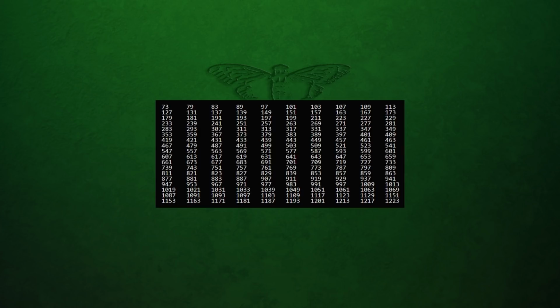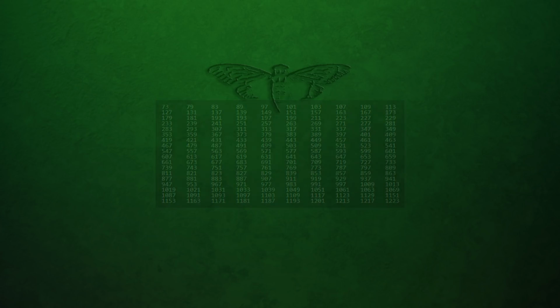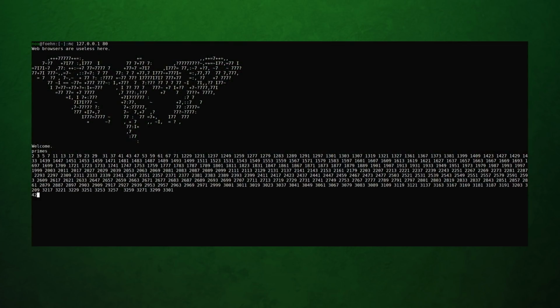To go along with our list of primes, if you were to type a number in, the server would try to factor it for you. If it isn't prime, it'll list the factors like this. And if it was prime, things get more interesting.